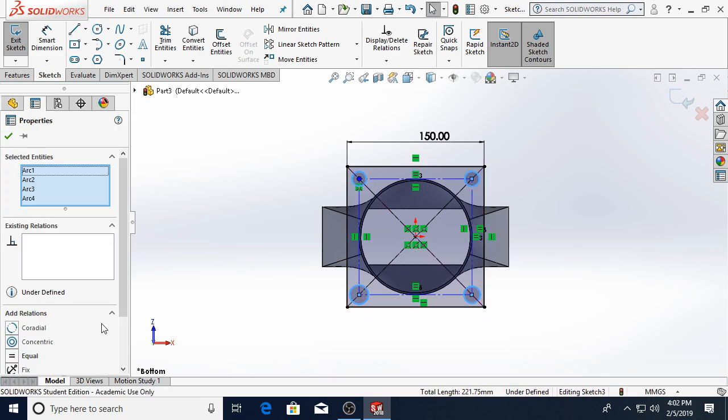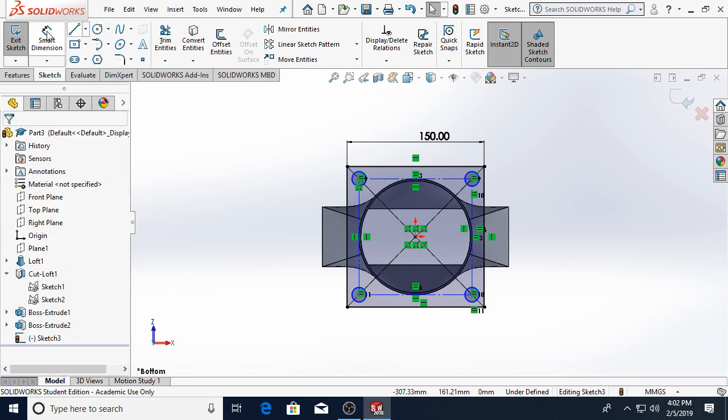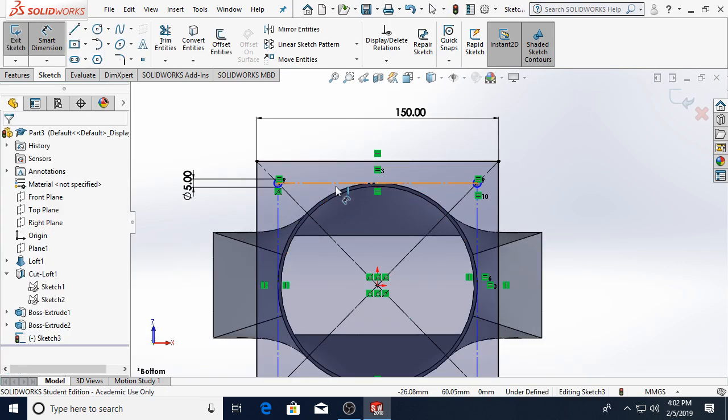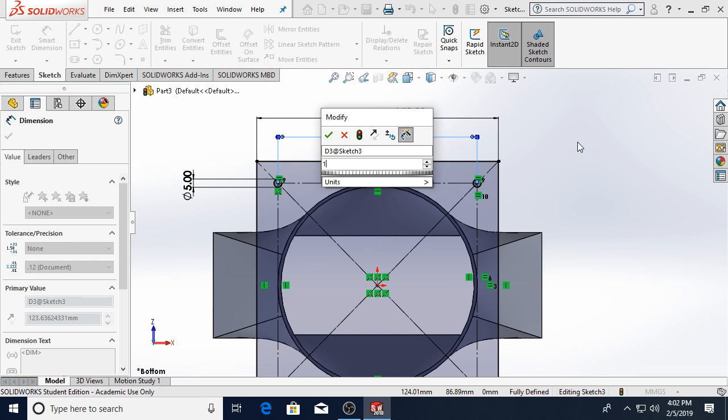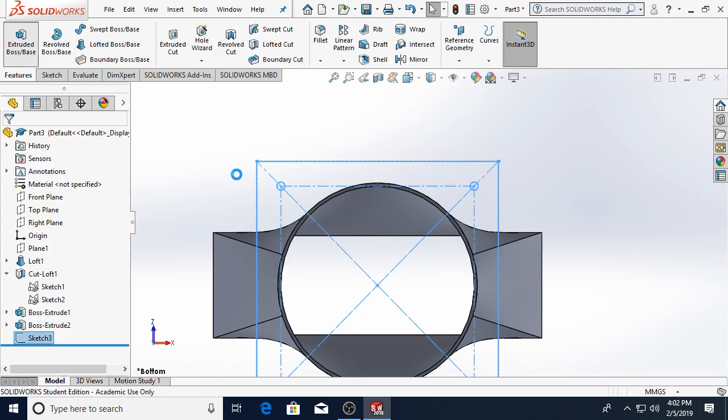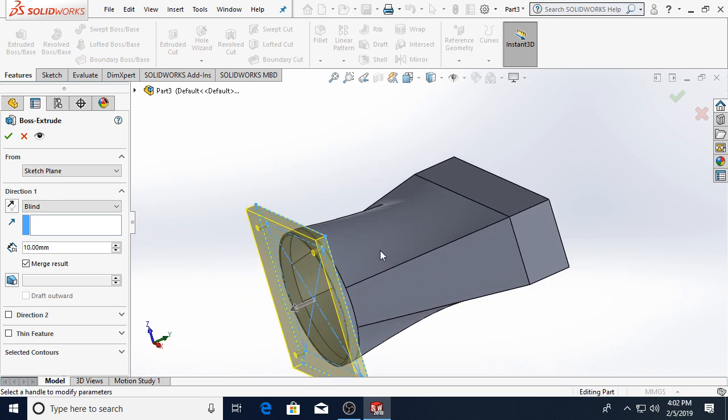I'm going to tell SolidWorks I want all of these to be equally sized. I'm going to add a dimension. In this case, let's go with 5 millimeters. And I'm going to tell SolidWorks I want that spacing to be 120 millimeters. So now I've got another closed sketch. I can extrude over the sketch that I created earlier.